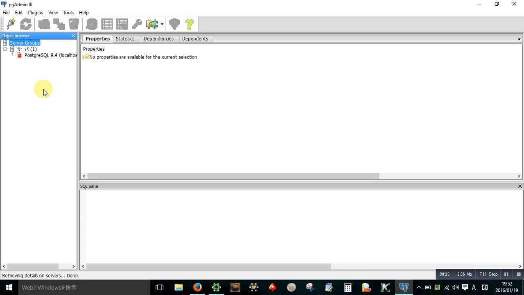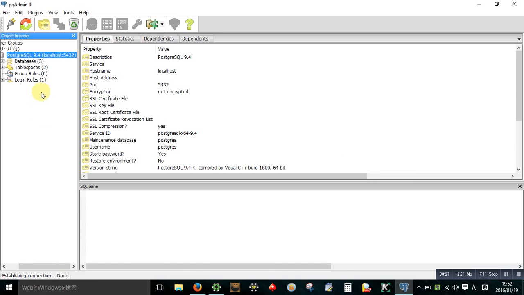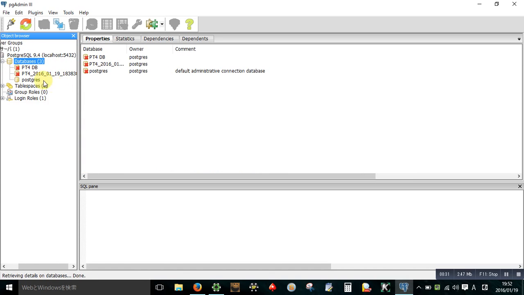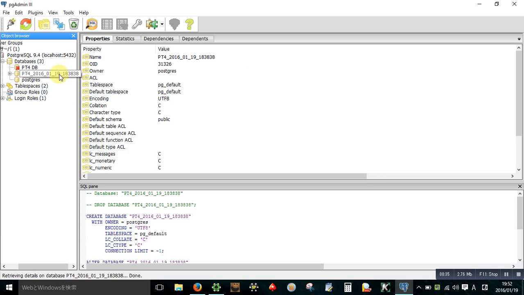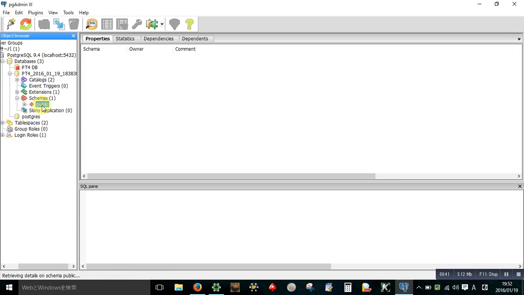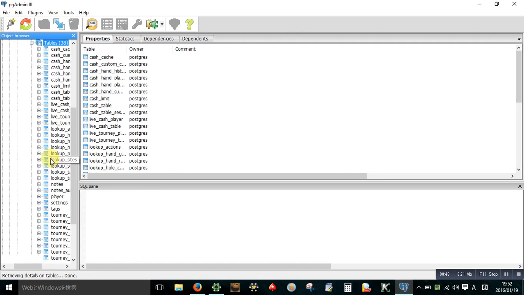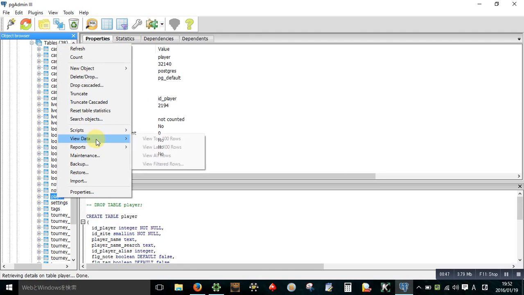And we're going to do a little bit of hacking. So double click on PostgreSQL, then on databases, and then this new database that we just created. It has the date on it if you didn't change the database name. So double click that, schemas, public, tables, and then right click on player, view data, view all rows.